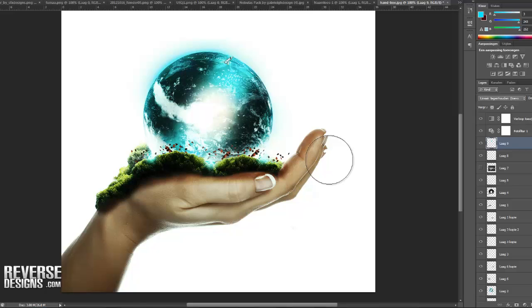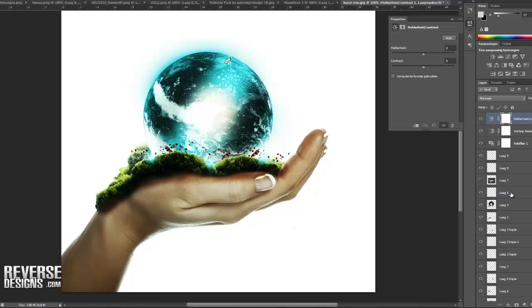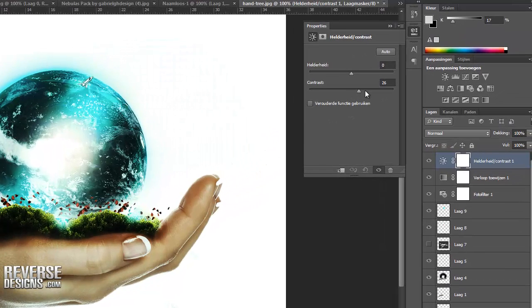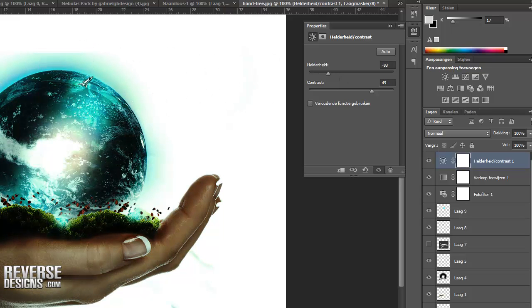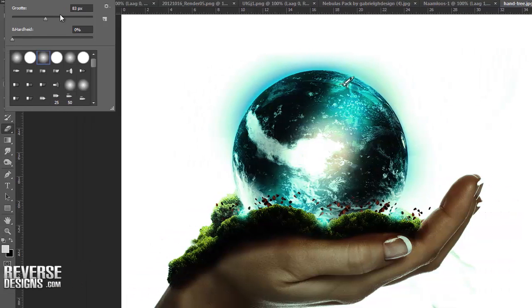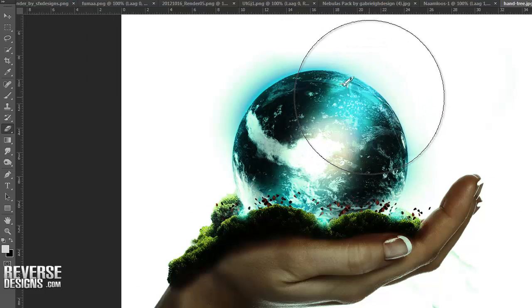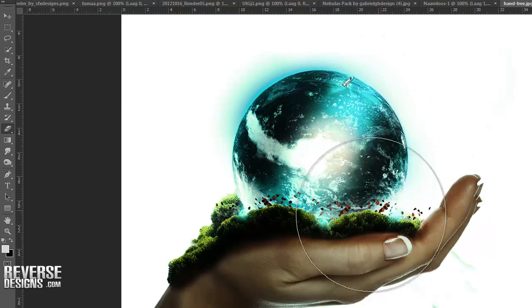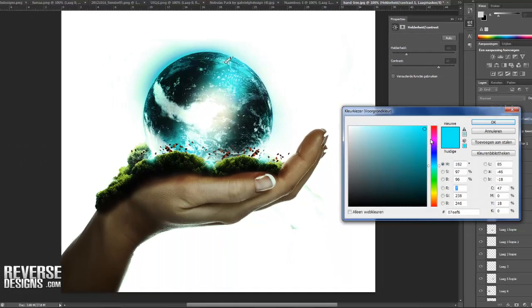And I'm going to highlight something else. I'm going to add brightness and contrast to it. Set the contrast to about 49% and brightness to about -83. And we're gonna remove part of that layer with a soft brush, the linear dodge add, and the brightness and contrast.